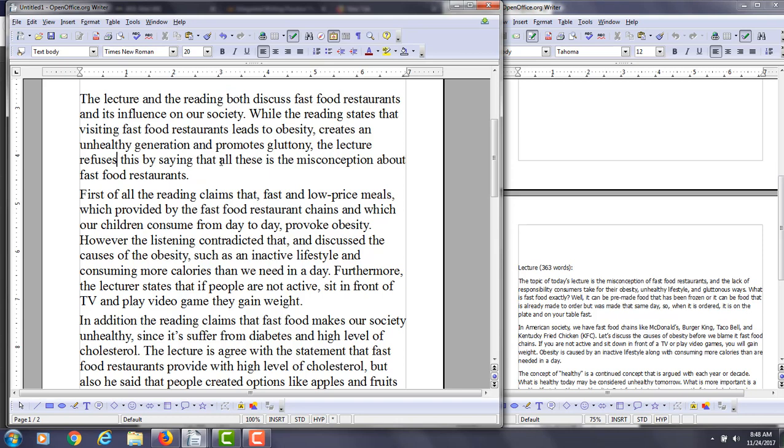by saying that maybe these points represent misconceptions about fast food restaurants. So overall though, I think the intro is pretty good.